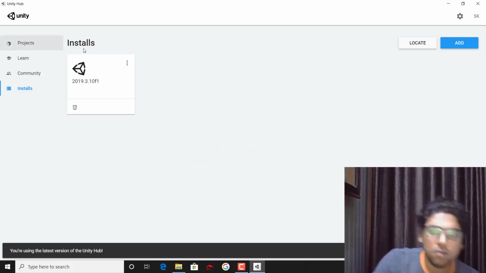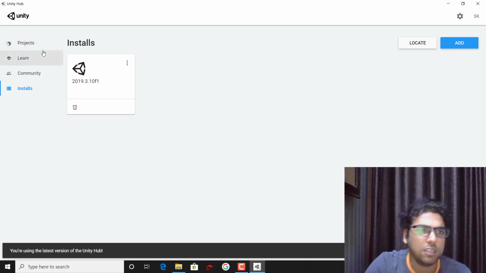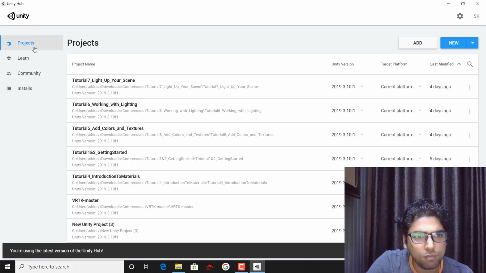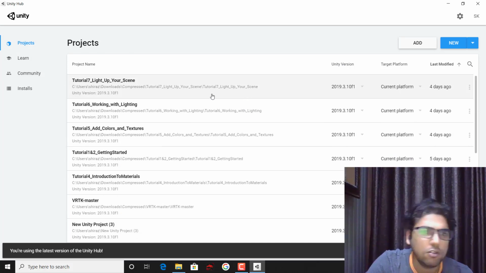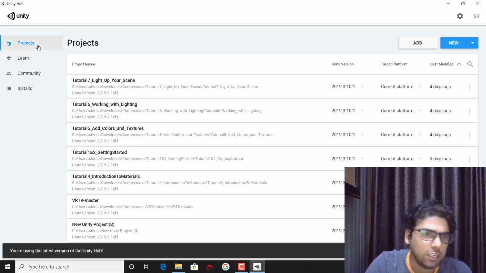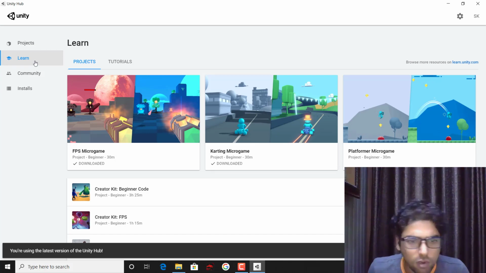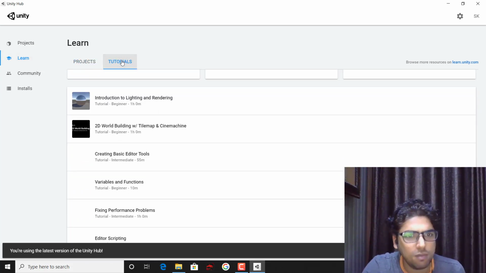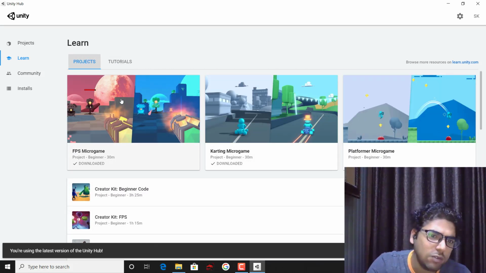Okay. So now, as far as we're concerned about learning from the Unity platform, when you open the Unity Hub, there are four tabs: projects. Initially, it will be empty. I have already tried many things, so that's why it's not empty. Otherwise, if you are opening it for the first time, it is going to be empty. Other than that, there is a Learn tab. In case you want to learn something, right, there are a few games and some tutorials available. These tutorials are available on the Unity website, as well as you can download this project.